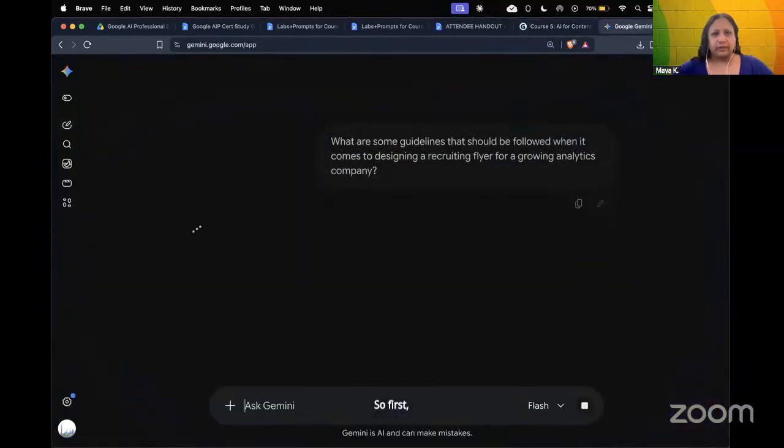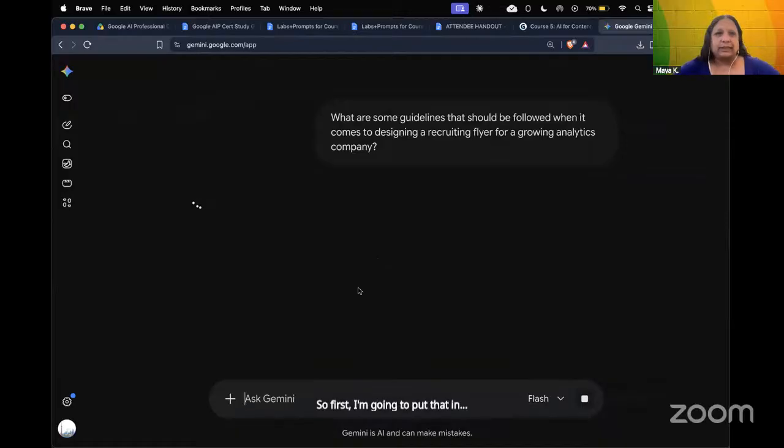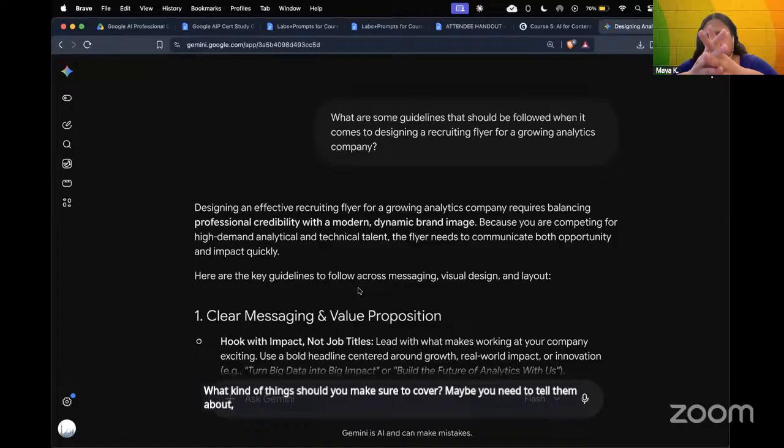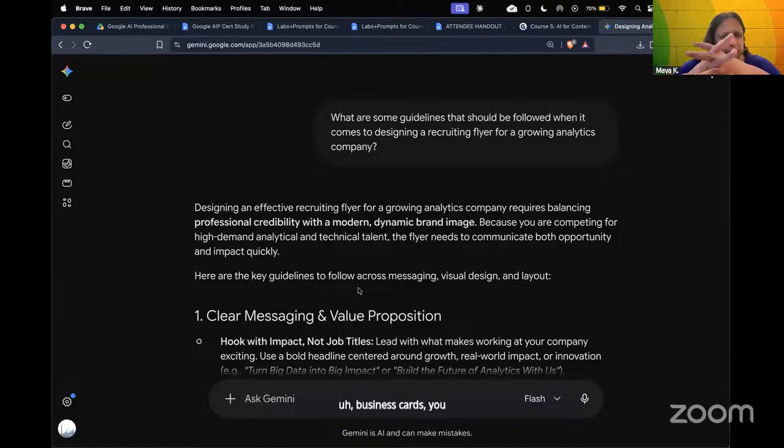So first, I'm going to put that in. What are the guidelines? And you can use this for all kinds of things. If you're designing flyers, if you've got a print shop and you want a flyer for that, what kind of things should you make sure to cover? Maybe you need to tell them that if you order business cards, you have a 24-hour express delivery and it costs so much, whatever makes sense for your business, your personal brand. Throughout this session, these are all sample examples. These are Mickey Mouse examples, just so that we can have something to work with.